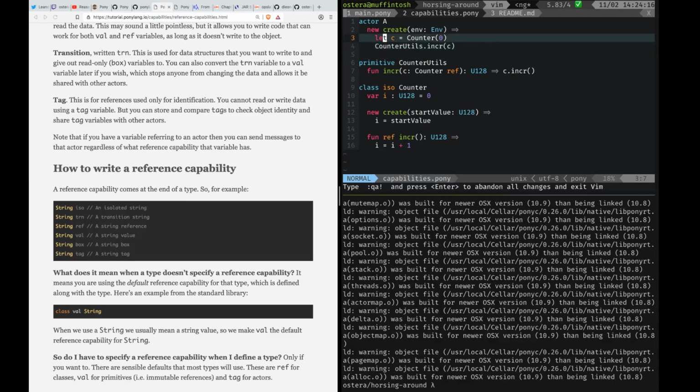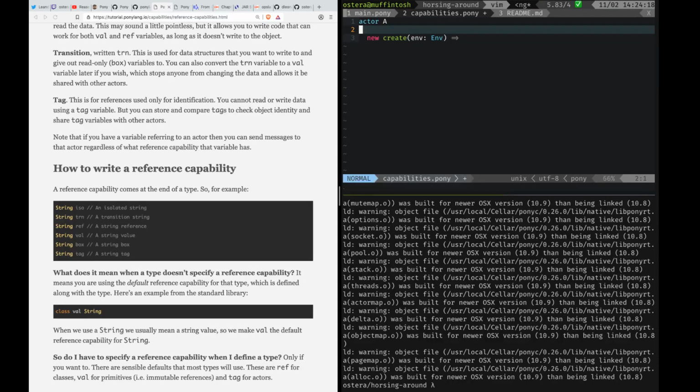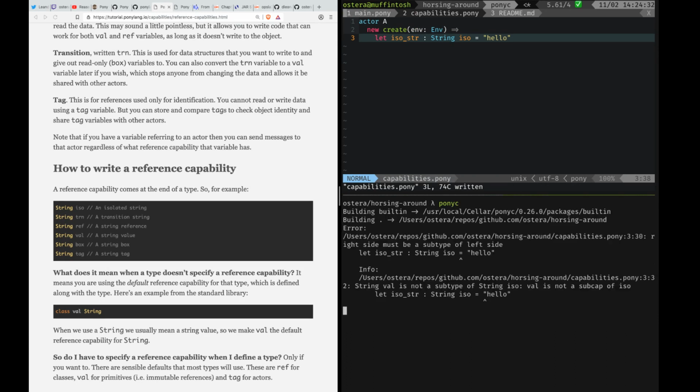Okay, let's do something a little simpler. Let's play around with this using these examples that we have on the left, right? So we'll do let iso string, and this will be a string iso, and it will be hello. Okay, so we can't do that. Great.